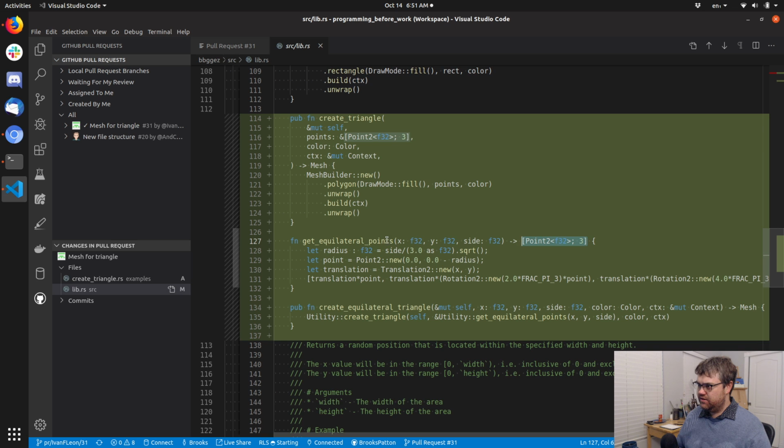So this passes x and y, the position, and then the side, how long the sides are, and returns these points. We're going to figure out what the radius is, as if it's a circle. If it is an equilateral triangle, those points are going to be essentially touching those points of the circle around. So that's exactly what we would do: take the side, divide it by 3, and then get the square root of that. Create a point.